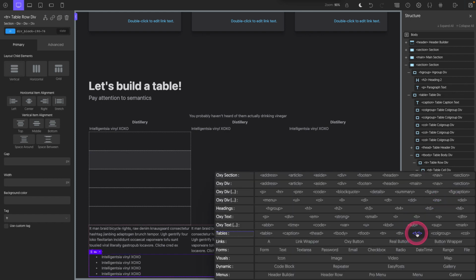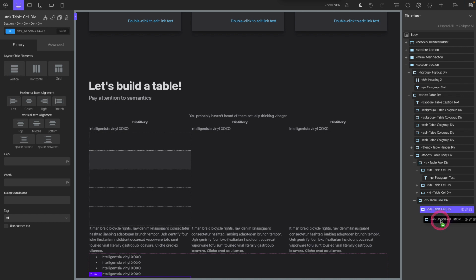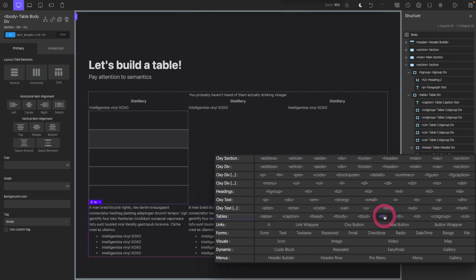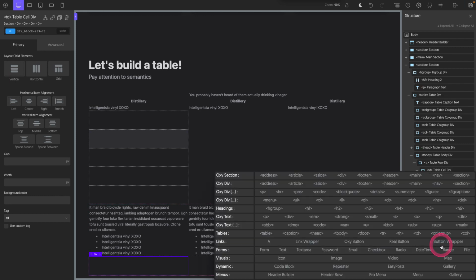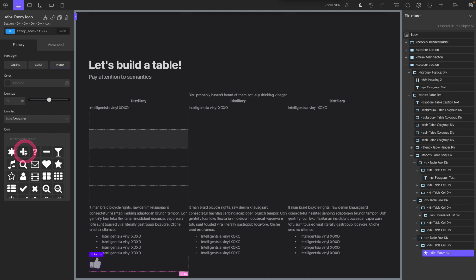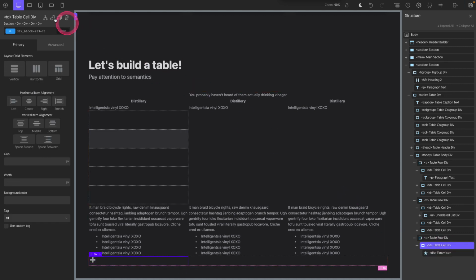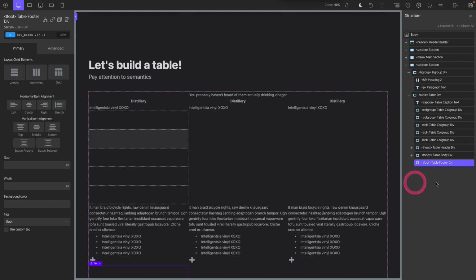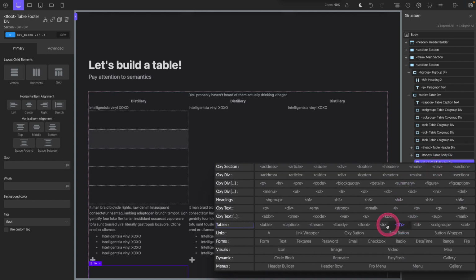And I forgot the cell, so let's add the cell and the list inside the cell and duplicate the table cell. Okay. And maybe a last row with cells and an icon. Perfect. And now let's create our table footer with a table row.